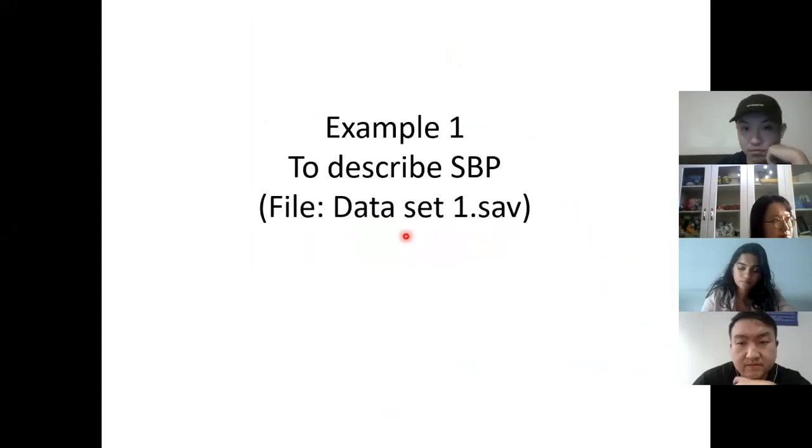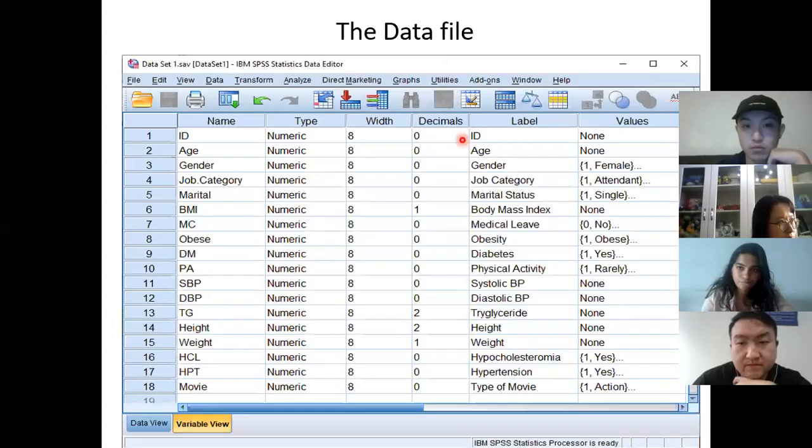The data I already sent you just now is to describe systolic blood pressure. Systolic blood pressure, right? Okay. This is the data, a data file. The systolic blood pressure is variable number 11. So you want to check this systolic blood pressure.